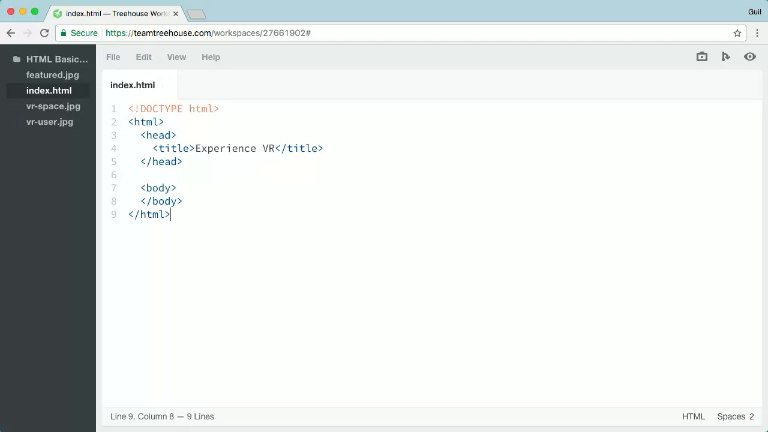Save the file and click the preview icon in the top right corner of the workspace. And this opens the index.html file in another browser window or tab. So you should see the text you wrote between the title tags appear in the browser's title bar or on the page's tab at the top of the window.